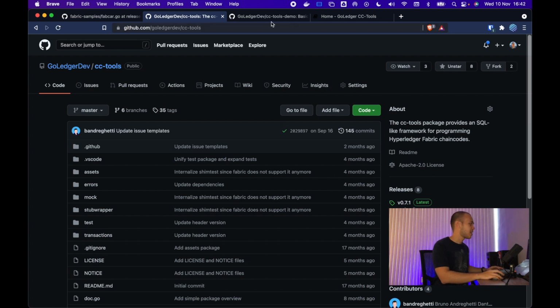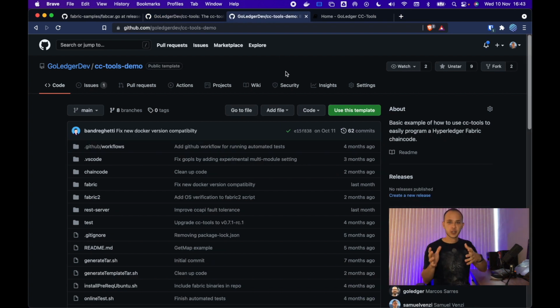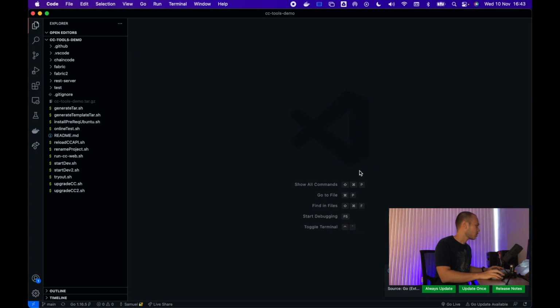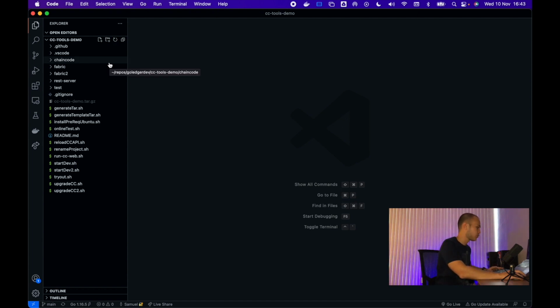So here I have our CC Tools demo repository open. This repo is a basic example of an implementation using CC Tools. It's a public GitHub template to provide developers an initial structure of a working project with all those artifacts available. So anyway, here I have my folder cloned and opening VS Code. So let's check our structure.